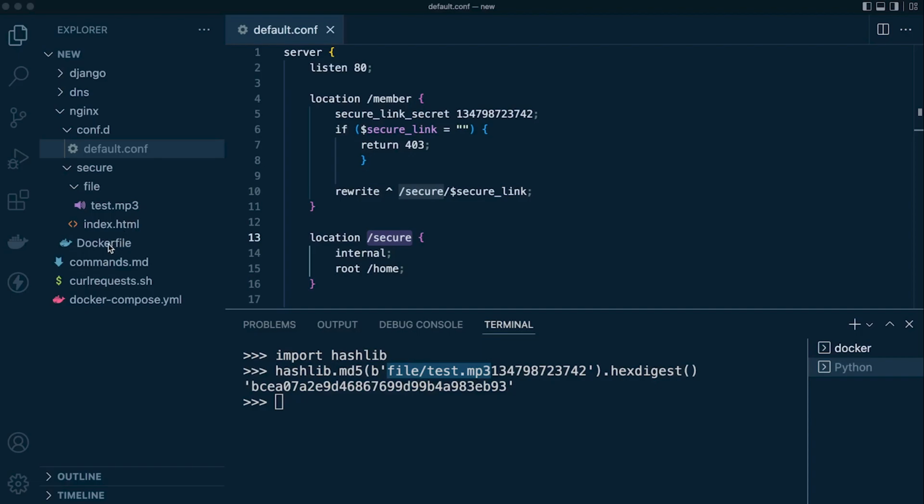Again, if you're not familiar, in the Docker file here, we've created a volume. So we're mapping across this secure folder over to our Docker container. And that just makes it easier for us to work within our Docker container and maybe add new files, etc. here.